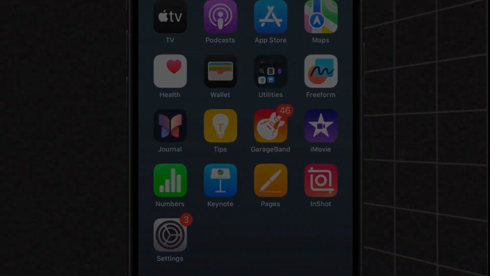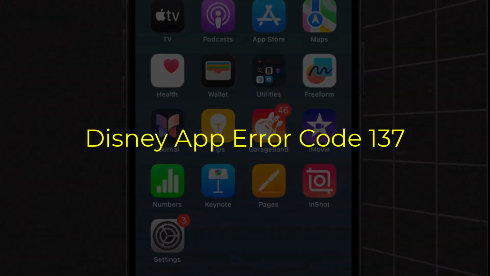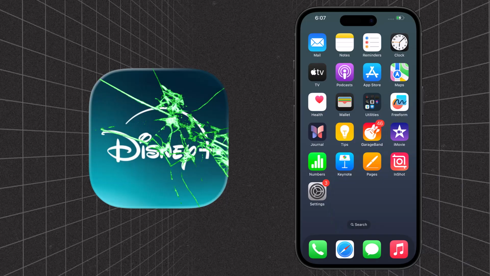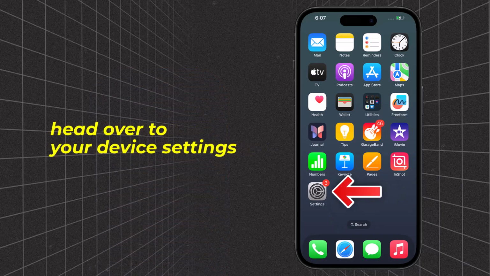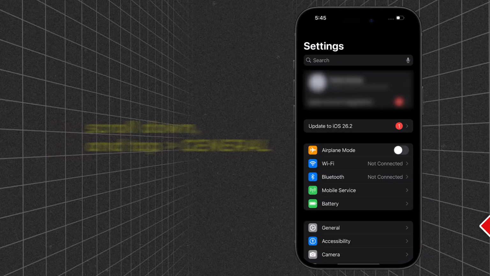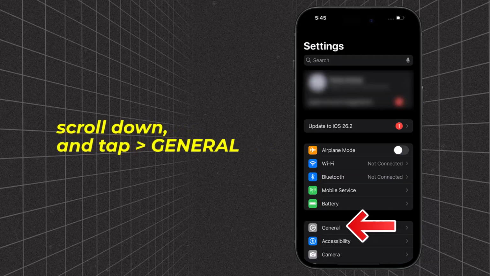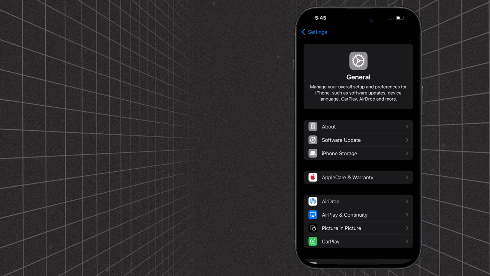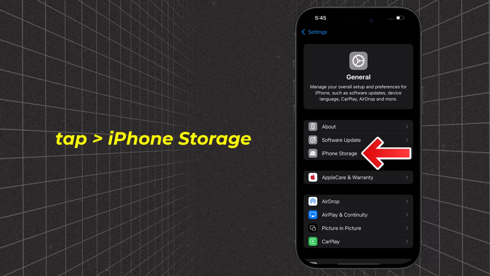In this video, I'm going to show you how to fix Disney app error code 137. First, to resolve this issue, we will head over to our device settings. From here, scroll down and tap on General. Once you're in the General Settings tab, look for the iPhone Storage option and tap on it.